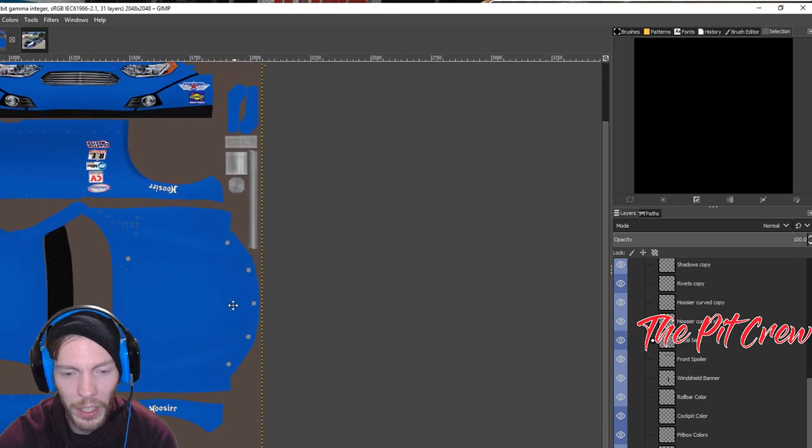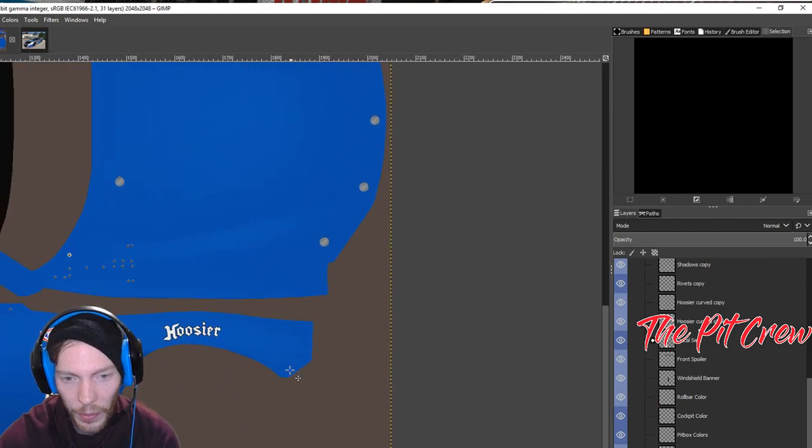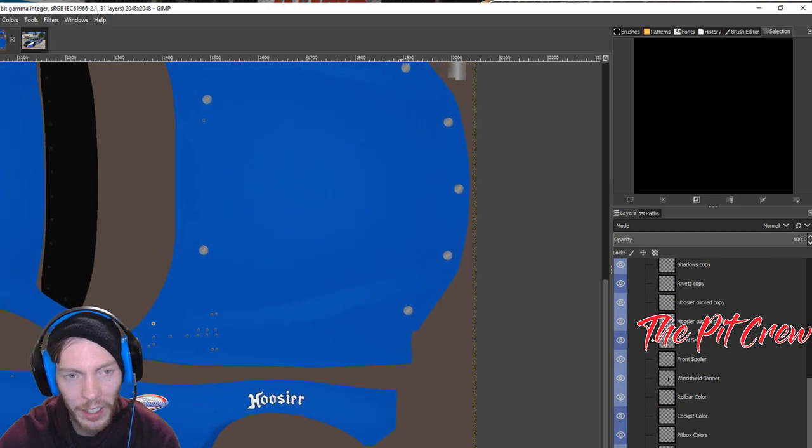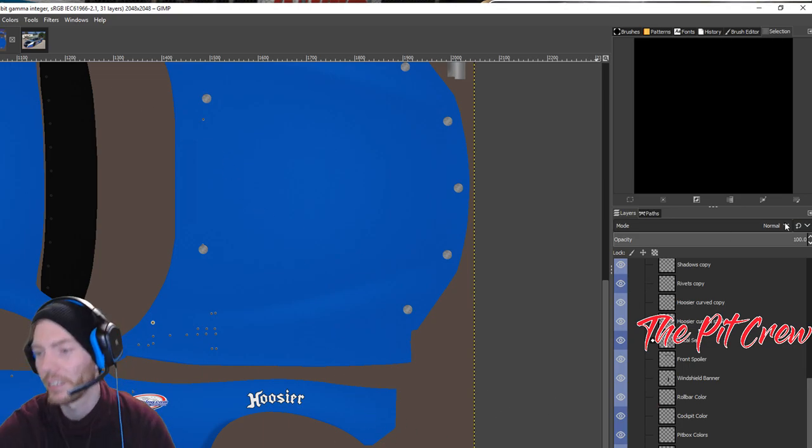So we need to find where this corner here connects with that. And it looks like it just goes right here. So let's take our tool again, our Paz tool right here. Remember, I said we're going to use it a lot.